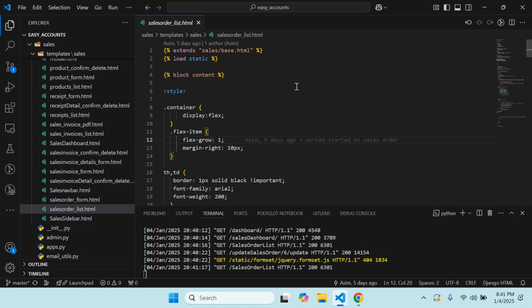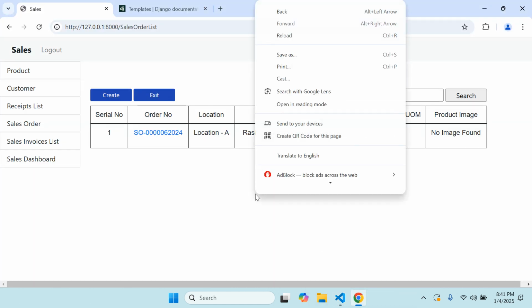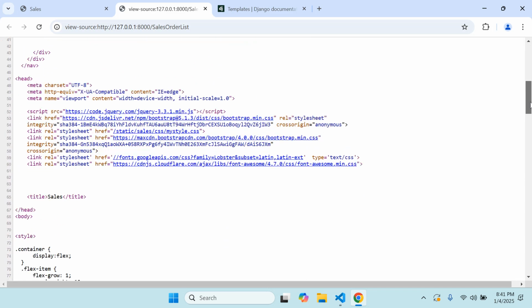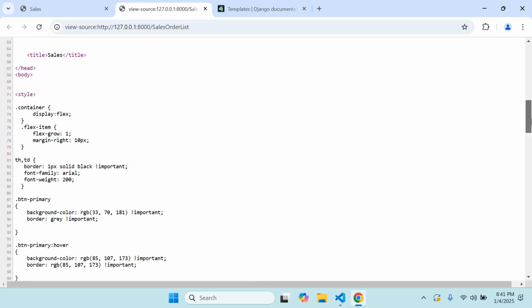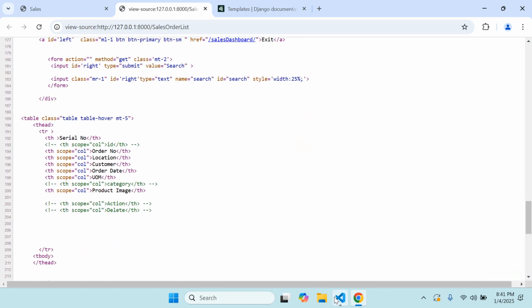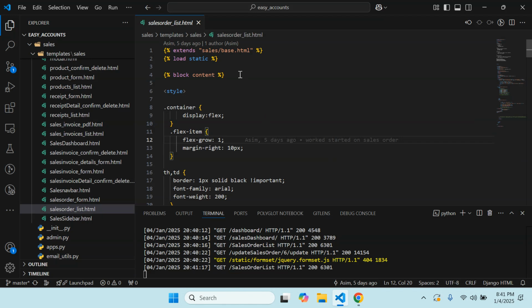What is actually a Django template? In a Django template, this is basic HTML. If you go to view page source, it is normal HTML and CSS and bootstrap. So we are writing all our HTML here. There is an option where we can directly use the HTML tags and elements here, or we can inherit our basic structure here.